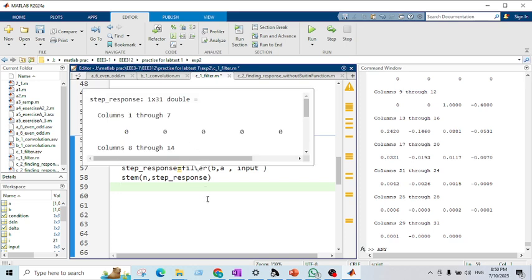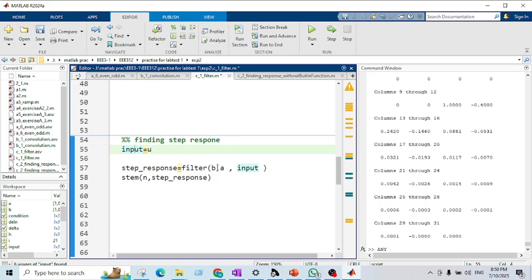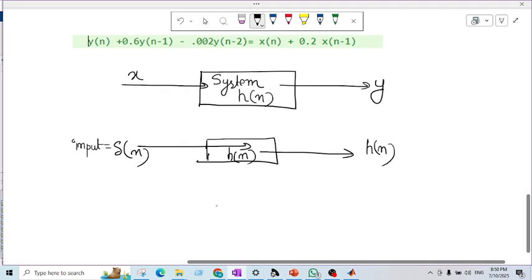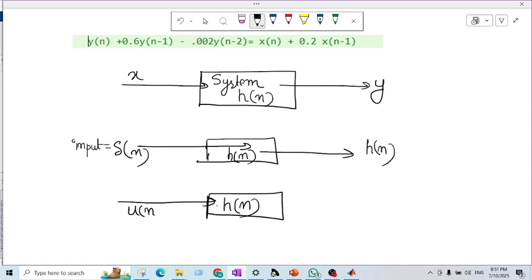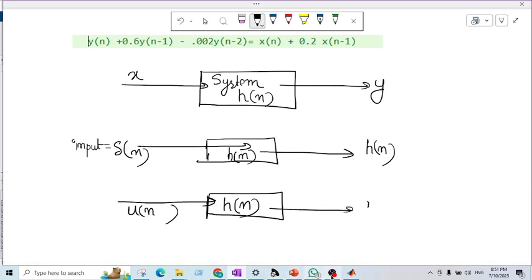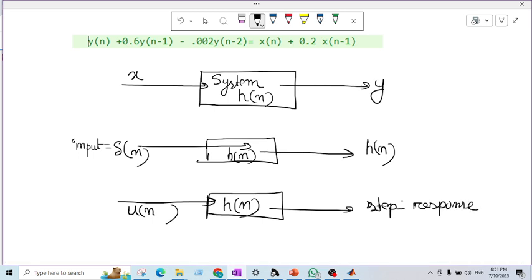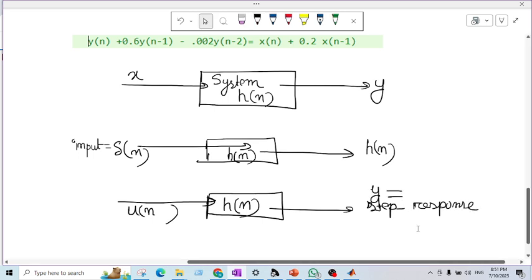So, finding the step response. That means now you have to input a step function, which is u, and you have to input this inside the filter. So at the output you will get the step response. That means if this is the system whose impulse response is h, and if you now input u[n], then as an output you will get the step response. So now your output y is equal to the step response.